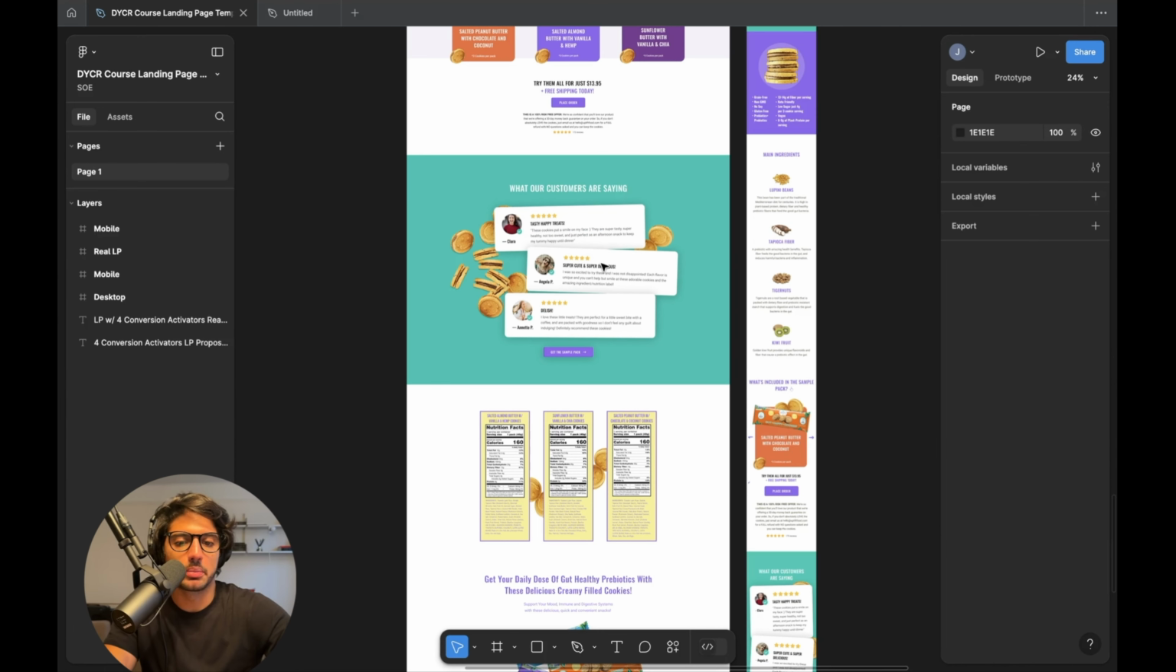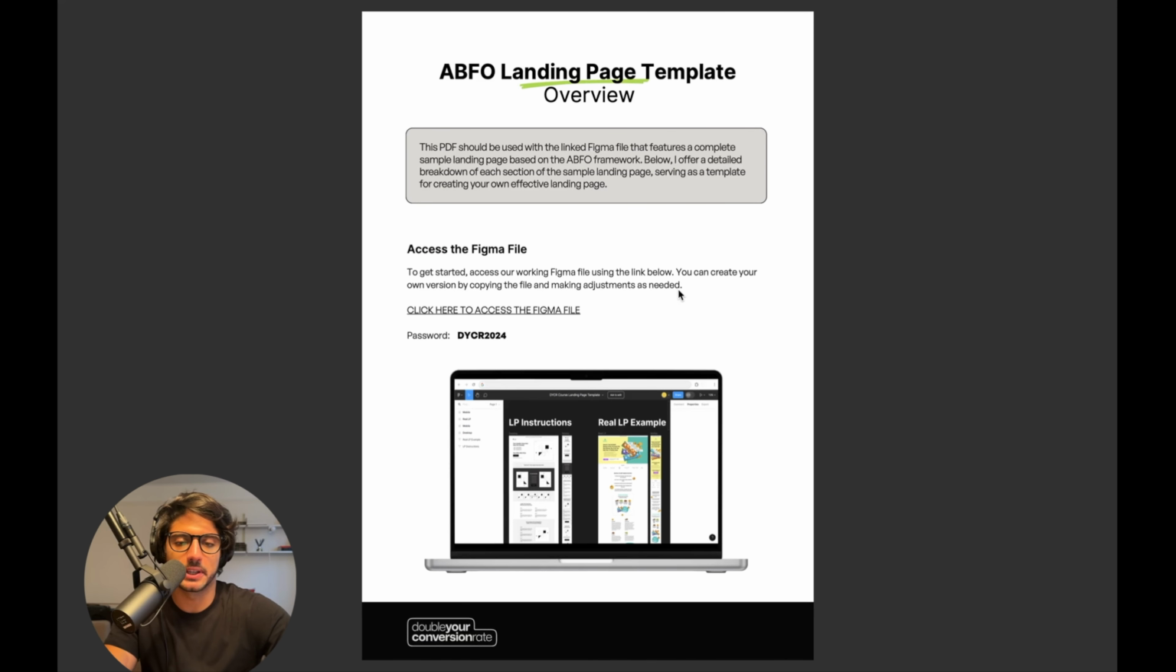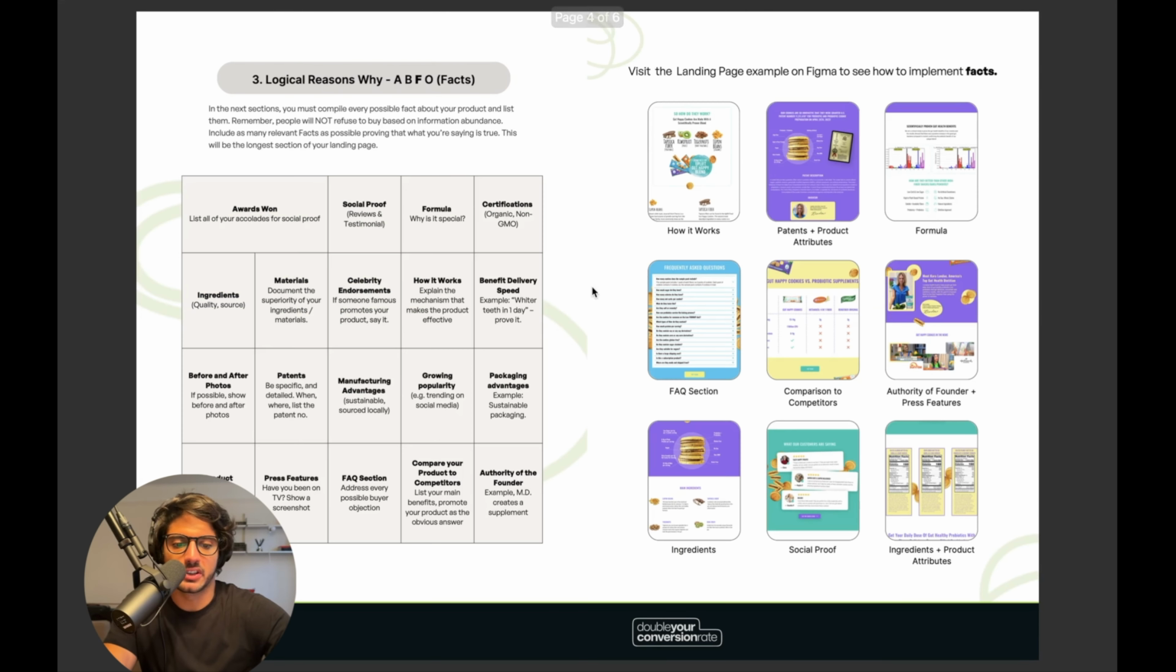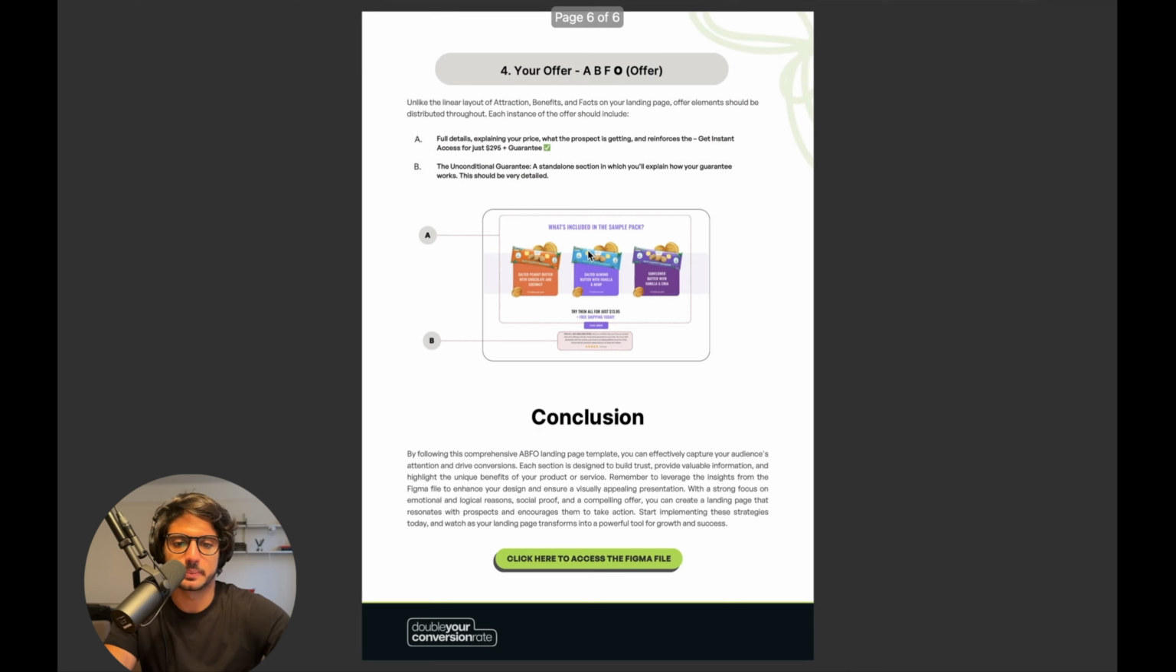In any case, I will provide you with an explainer doc that details every single part of this landing page. Let's take a look at it. Here's the explainer doc that I will provide near the end of this lesson so you can download it. This document basically outlines each of the conversion activators in the landing page example that I provided in the Figma file. As you can see, everything's quite detailed, so you can use it as a guide for your own landing page. So let's go back to the Figma for one sec.